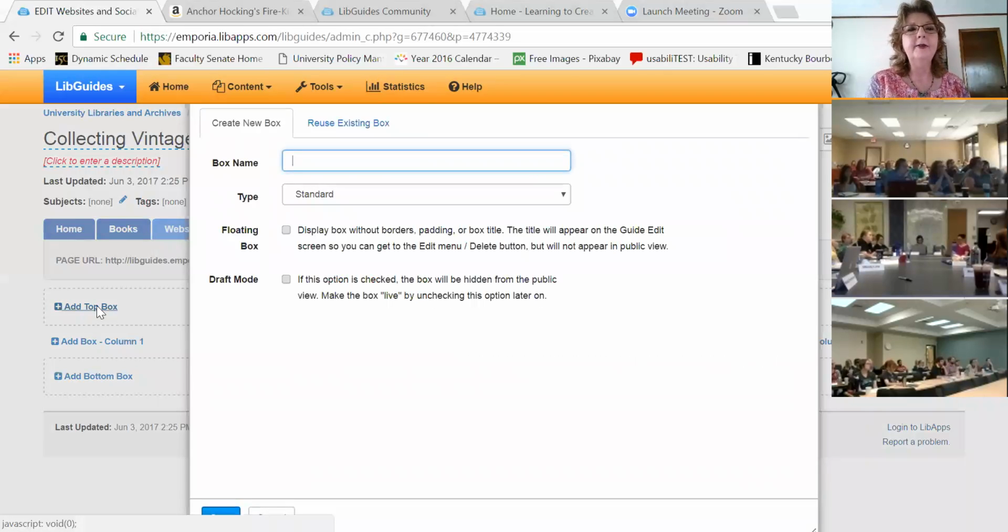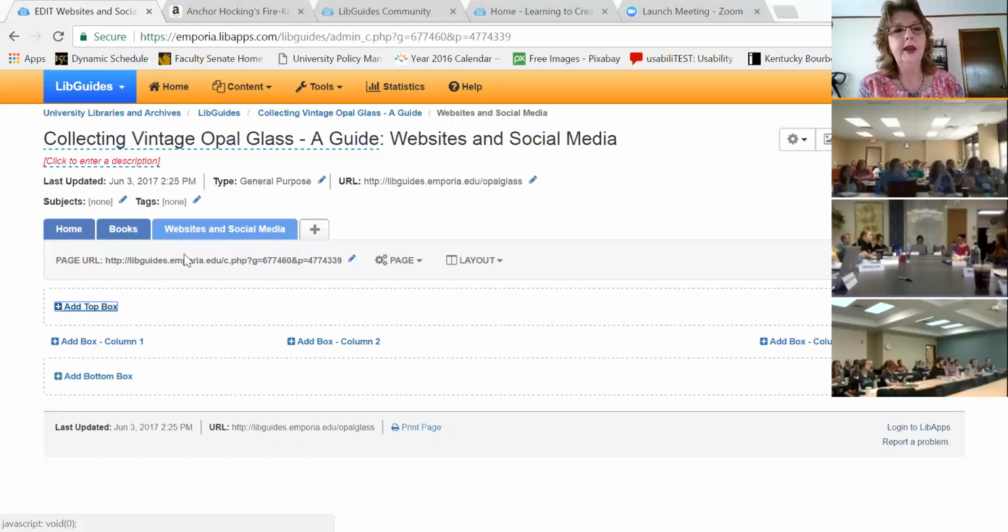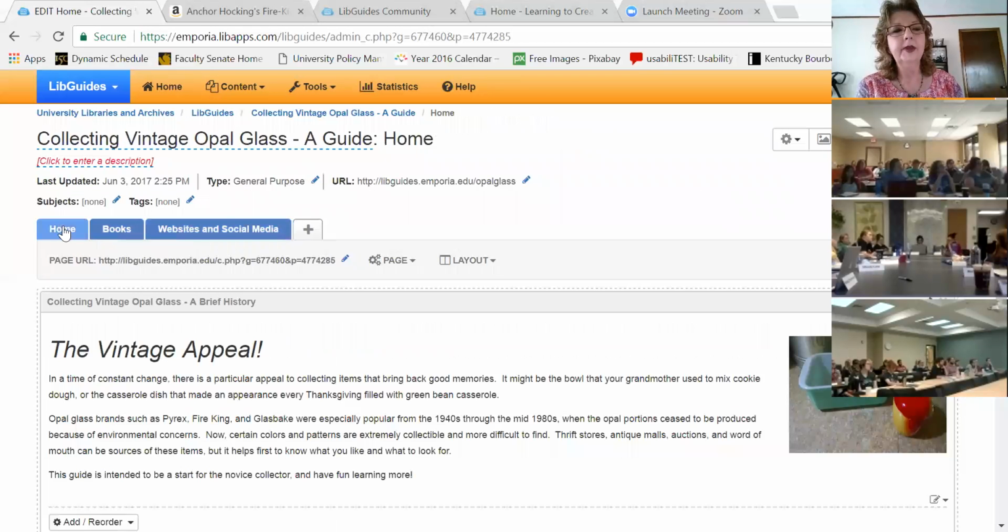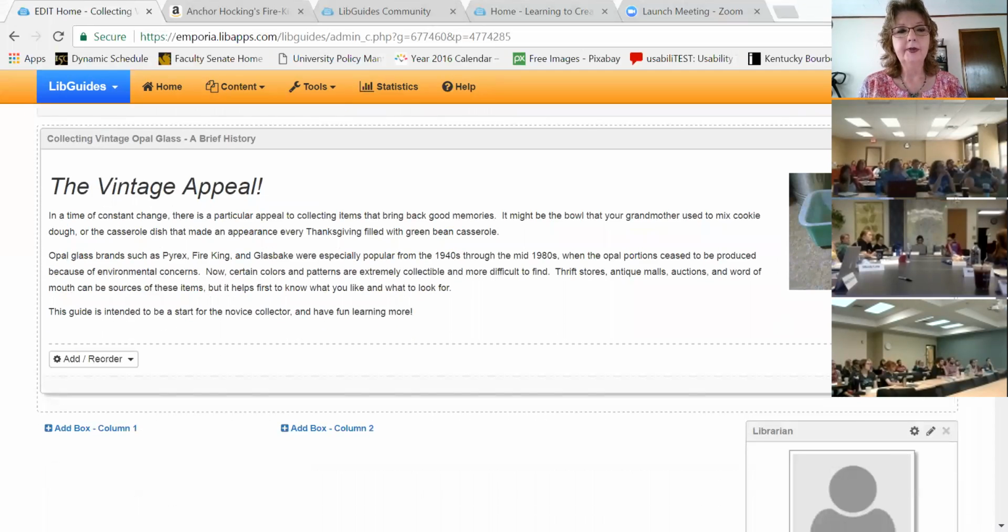And LibGuides tends to organize, again, by pages and by boxes. So basically, adding a box just simply means that you're going to do more of a subcategory. I'm actually going to cancel this one, and I'm going to go back over here to my home page. So what I did with the home page here was add a top box. That's why it has that horizontal way that it does.